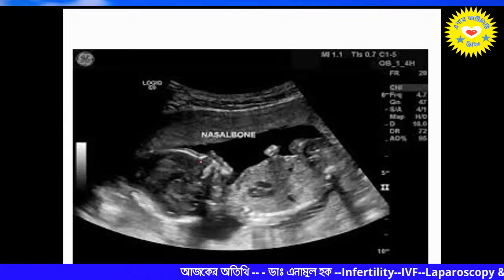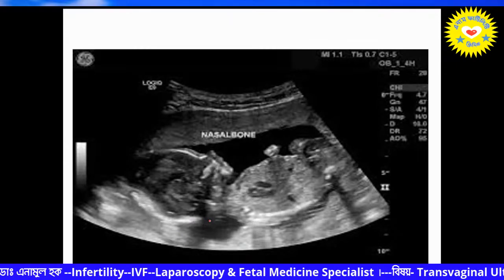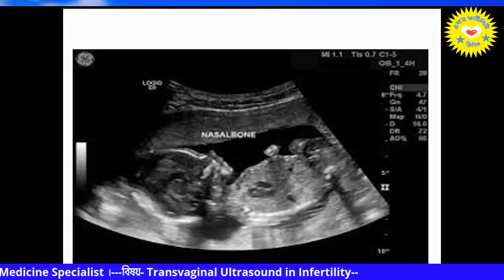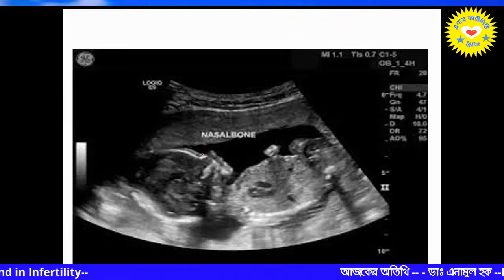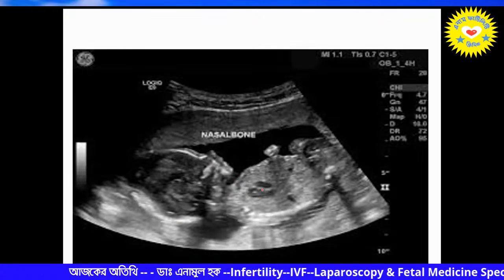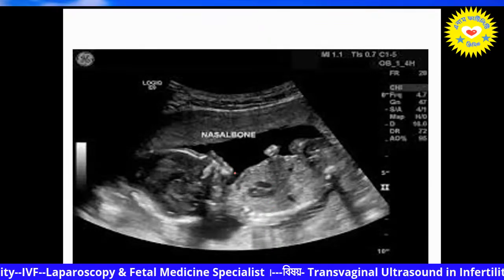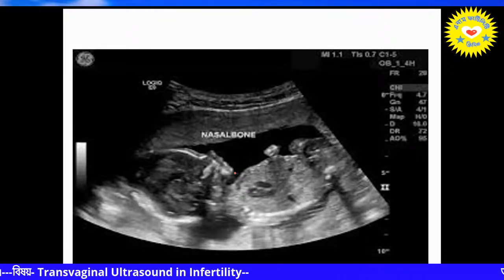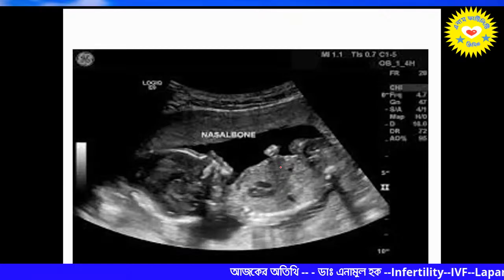You will see the nasal bone. You can assess the nuchal translucency. You can also assess the ductus venosus flow and the tricuspid regurgitation. As you know, these 4 markers, nasal bone, nuchal scan, and the TR and DV, ductus venosus and tricuspid, these 4 markers we assess for Down syndrome screening, or trisomy 13, 18 and 21 markers. That you can assess better with transvaginal ultrasound.